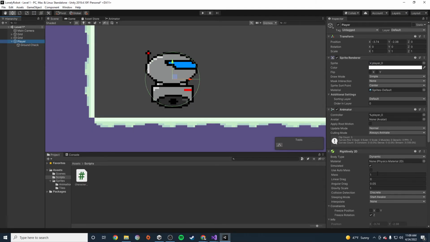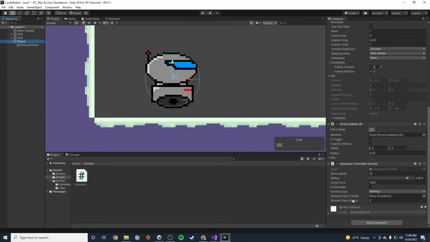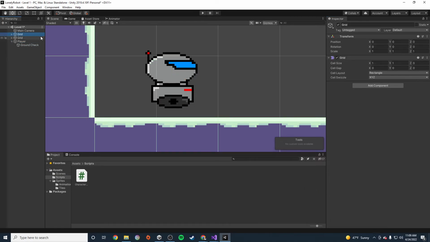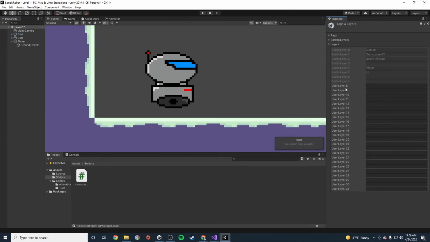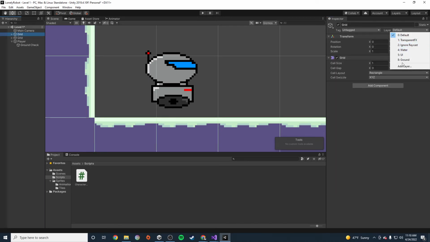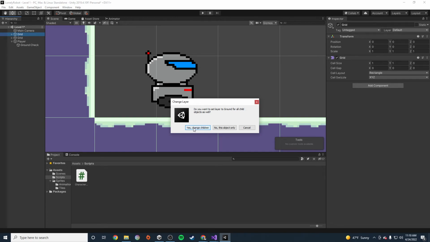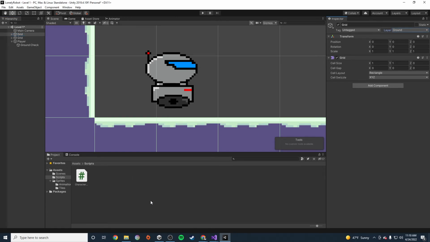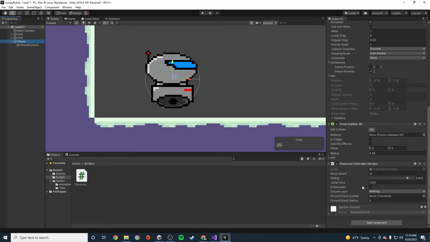Now, when we come in here and look at our player, notice we have a bunch of stuff that we really need to focus on. First, we need to make the ground layer something, right? The ground layer has to be set. So let's go to the grid that has our collider on it. Let's go to layer and let's say add layer. Let's go to an empty layer and call it ground. Okay. Click on that grid again, go into layer and set it to the ground layer. And yes, change children. Okay. Now when we come over to player, we can go down and set the ground layer to ground.